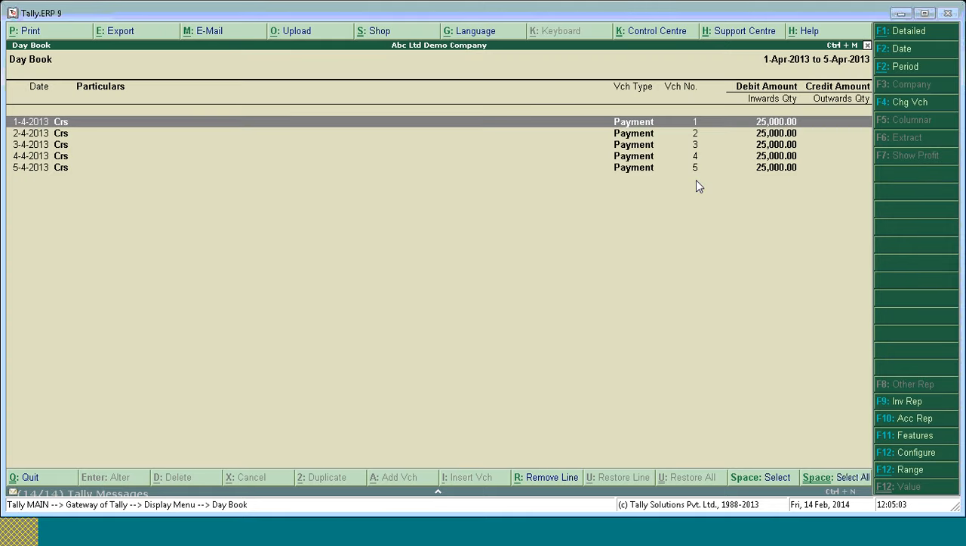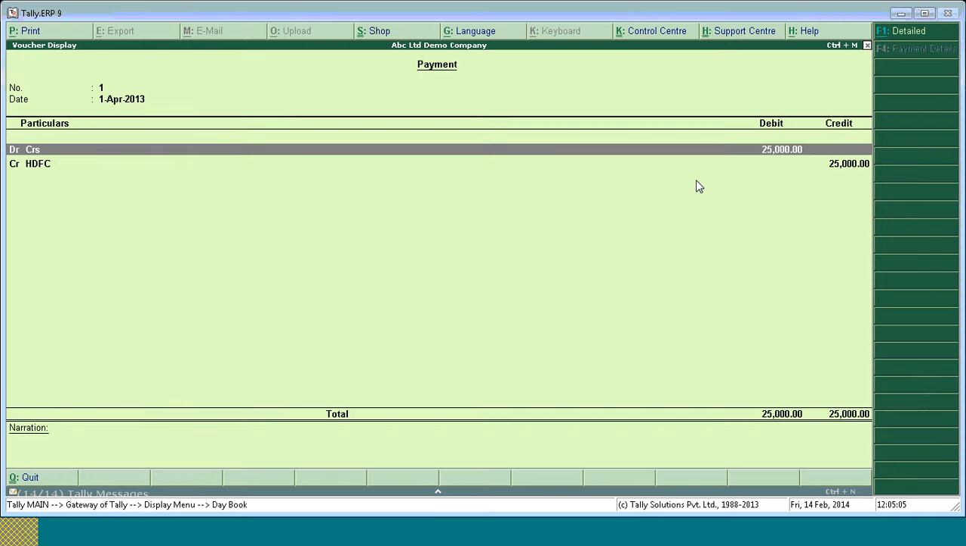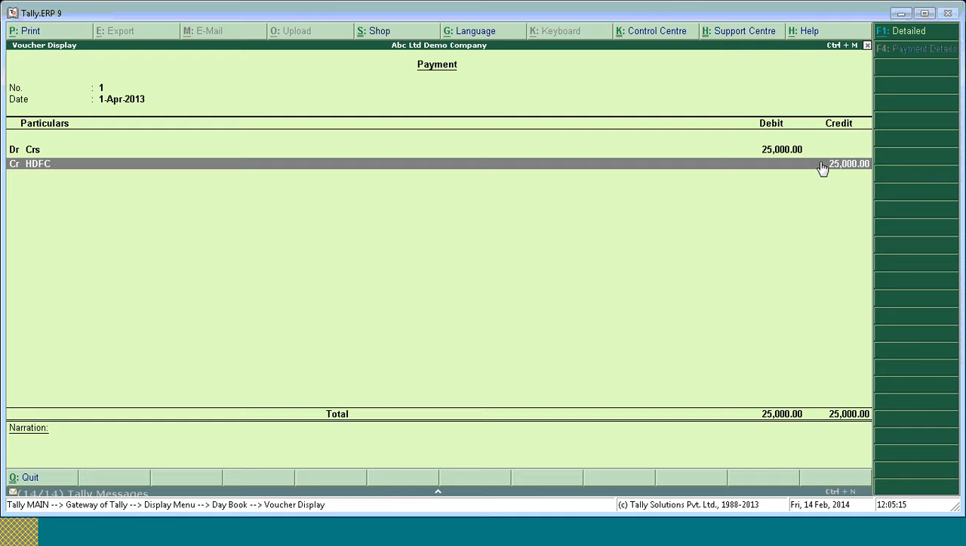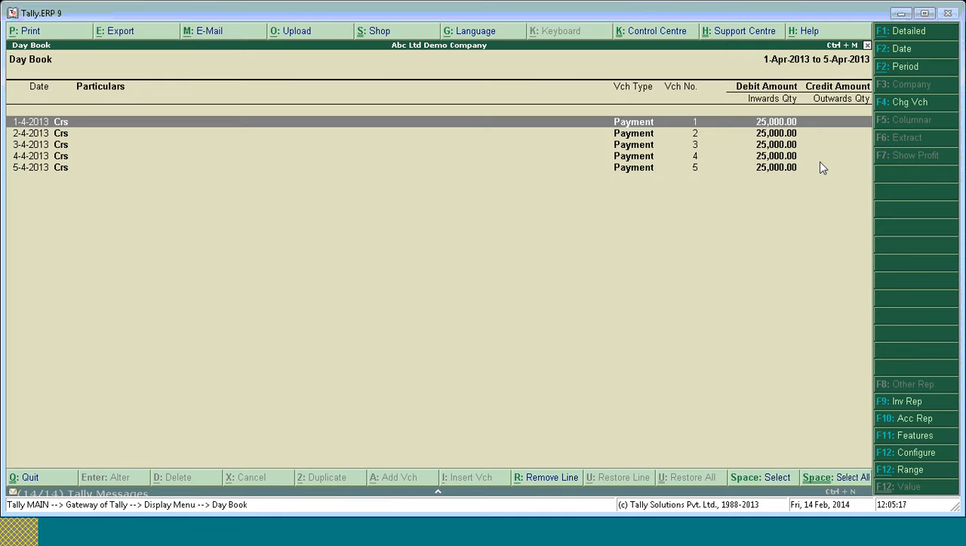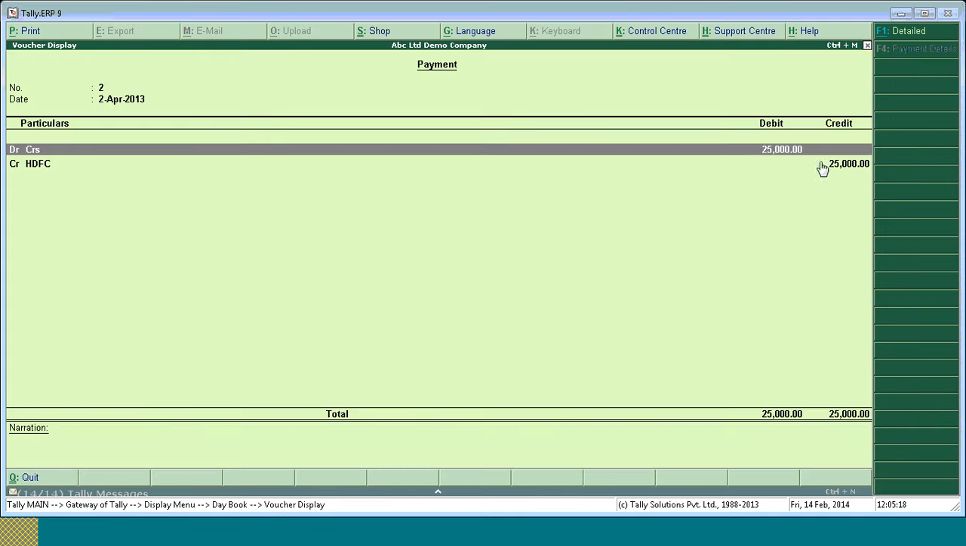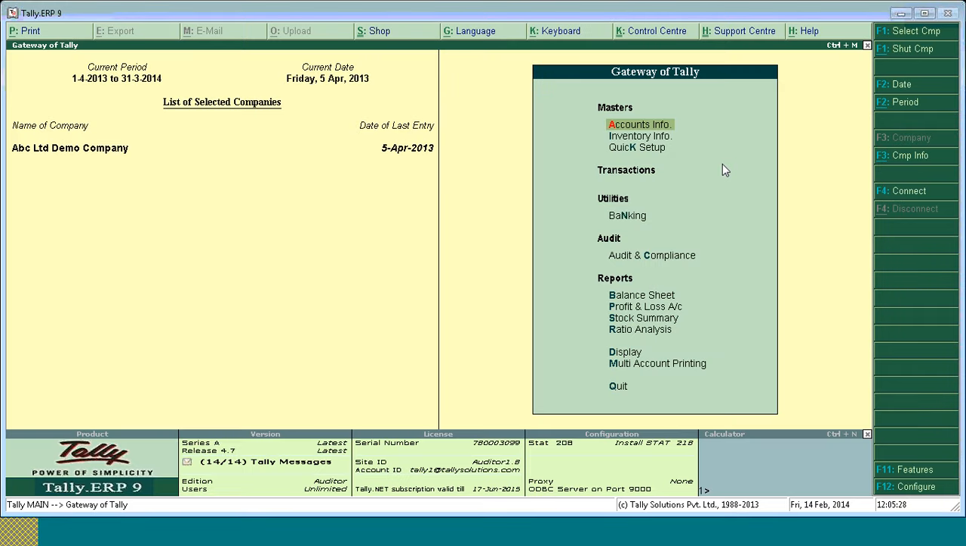As I said, if you want to view in detail, you can press Alt Enter. You can see the transaction, but Alt D, Enter, Alter, none of the options will be allowed for the user. Alt Enter is to view the transaction in detail, but you can't delete, alter or pass the transaction. This is the first data entry operator's permission. Now I will log out of the company.